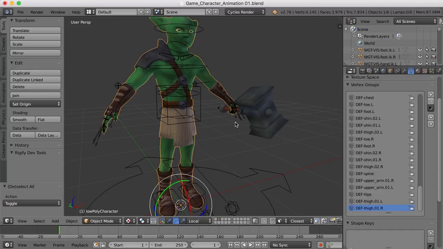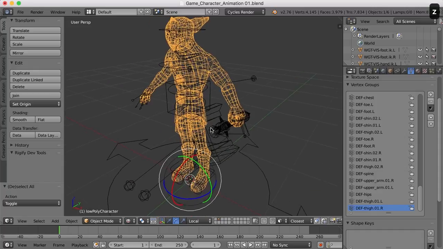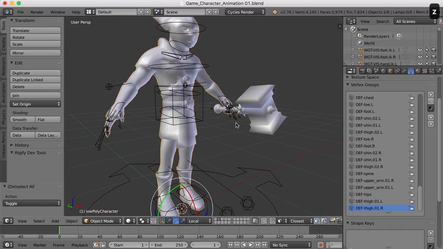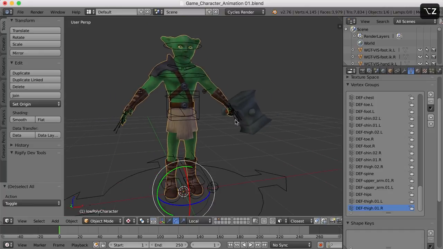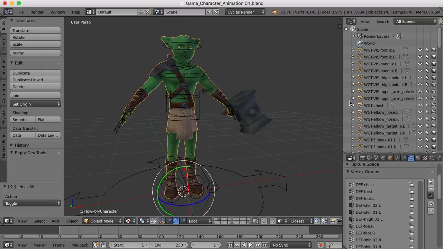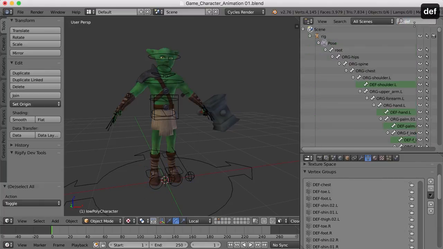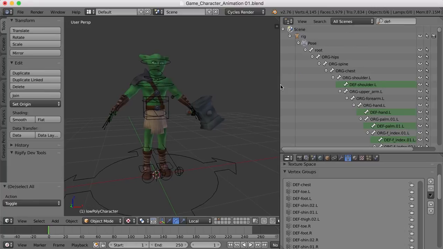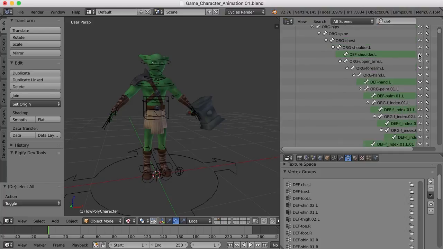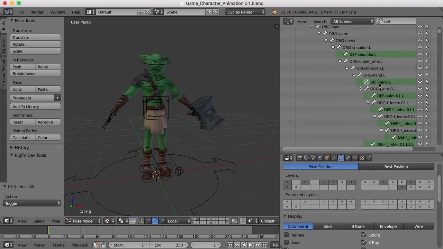So we know we've got deformed bones in there. We can't see them at this point in time. If I hit the Z key, you can see they're hidden away. So how do we find them? Well, let's come up here to the outliner, and in the outliner I'm going to use the search tool. If I type in DEF and a dash, we can see we've got a lot of bones here that begin with DEF. What we're looking for is the deformed hand left, and there it is right there.